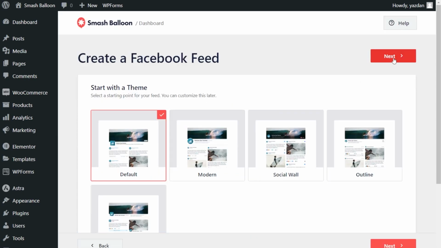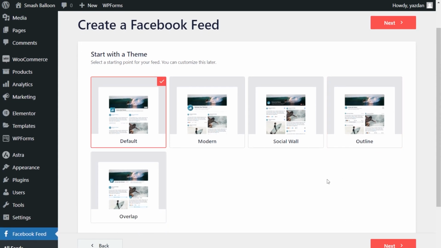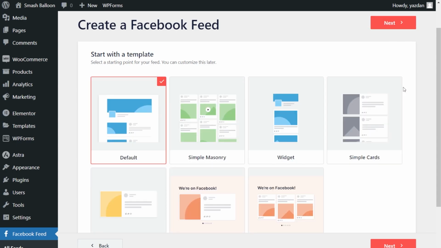For the next step, we'll have to select the theme for the design of our Facebook feed. We have options like the default, modern, social wall, outline, and overlap. Each one provides you with a unique design for your feed. For this video, let's go with the social wall theme, then click Next. And now for the final step, we'll have to select a template for the layout of our feed. We have options like the default, simple masonry, widget, and more. For this video, let's go with the simple cards template. Once that's selected, click Next.